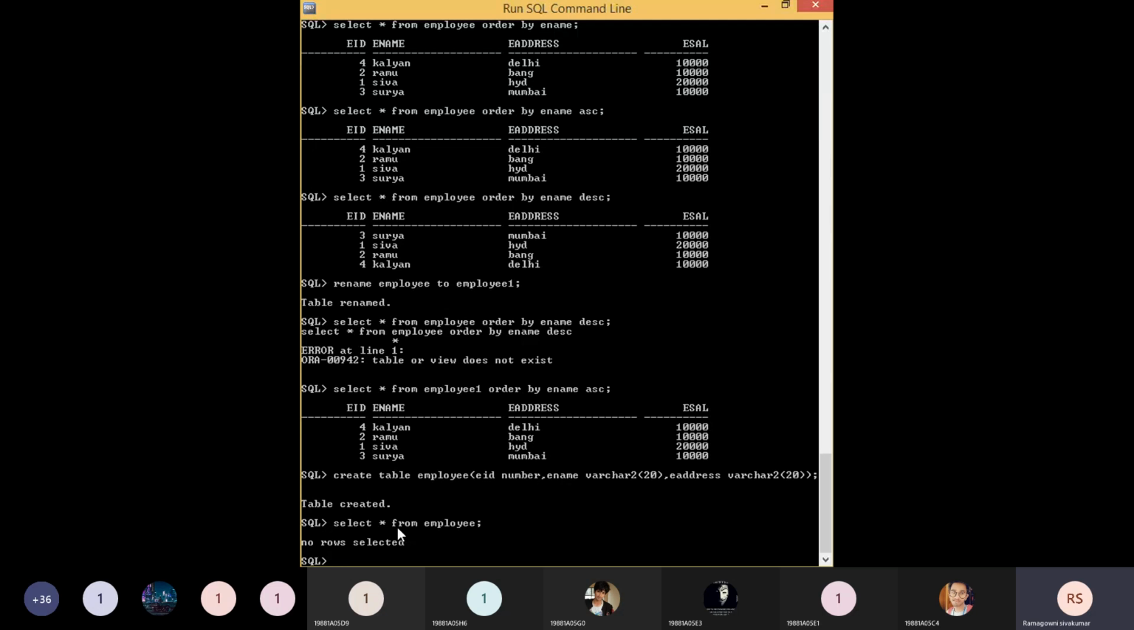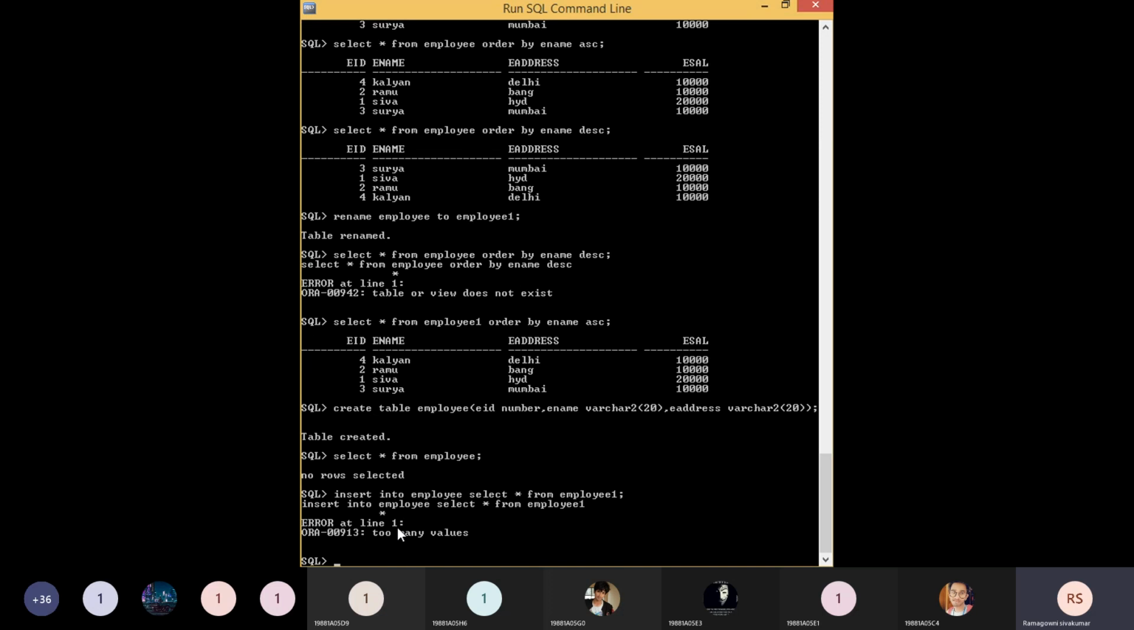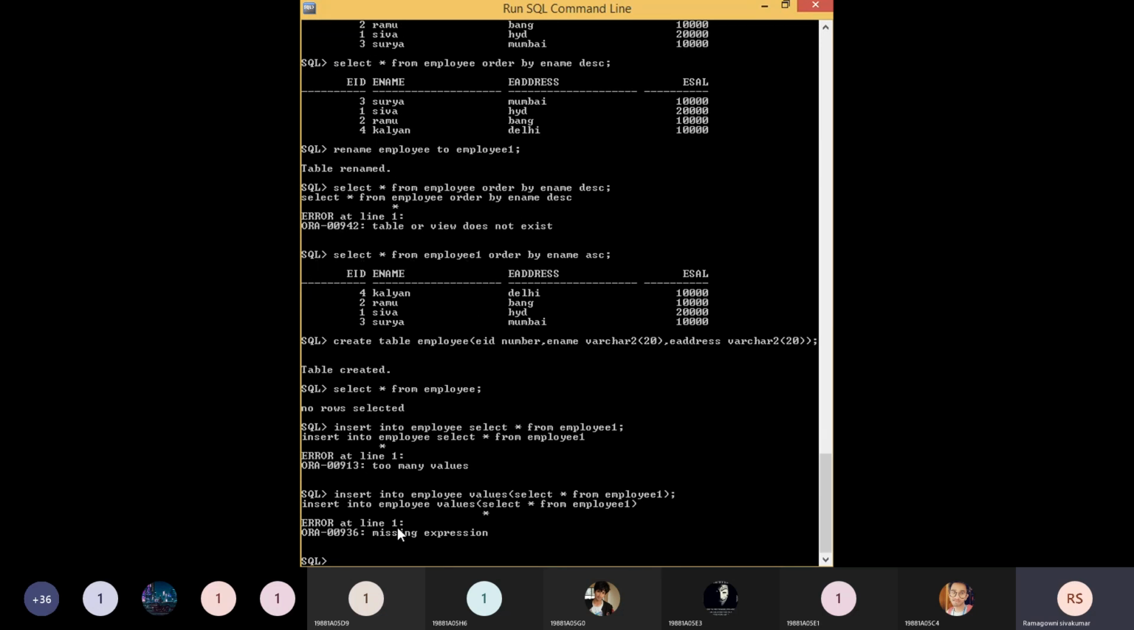See, I want to copy data from employee one to employee. So now I use an insert query like this also. Insert into employee select star from employee one. Insert into employee values, right? Insert into employee values of select star from employee. That query is also wrong now here.